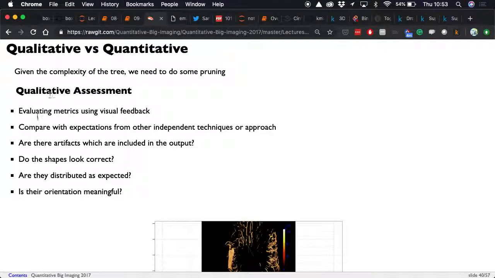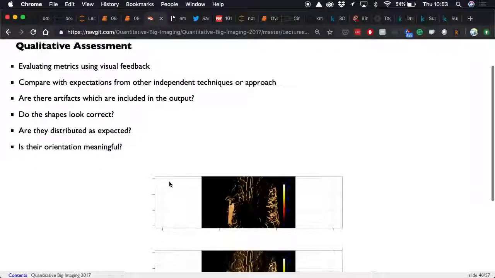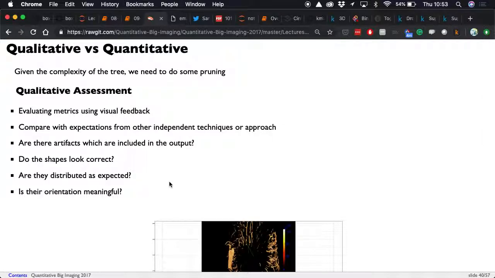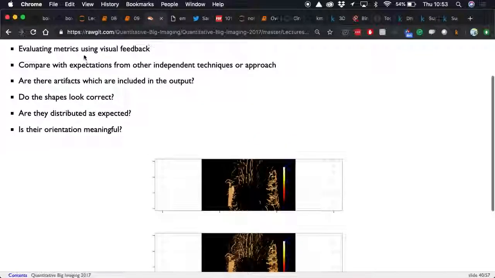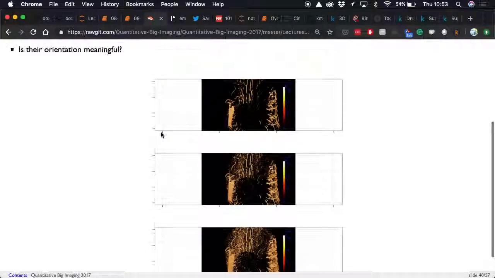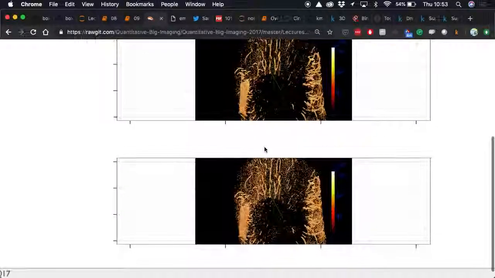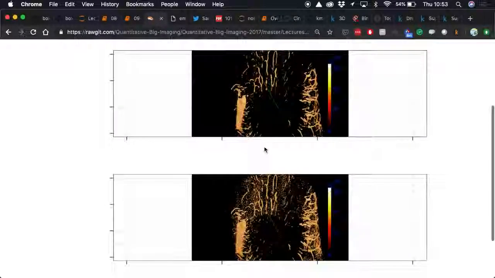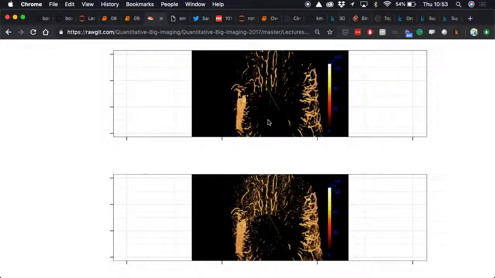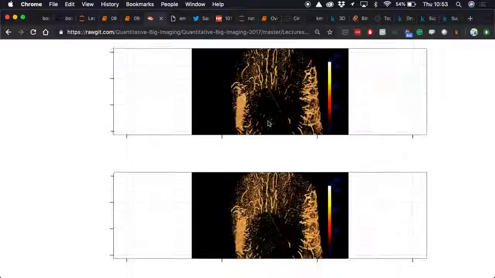And so, a qualitative assessment is looking at the structures that you get out, comparing expectations from other independent techniques or approaches, trying to imagine before you do your analysis what the data should look like, and comparing what you see. What artifacts come up, do shapes look correct, are distributions and orientations meaningful? And so, in this example here, we have 3 different results with 3 different threshold parameters that we've given.